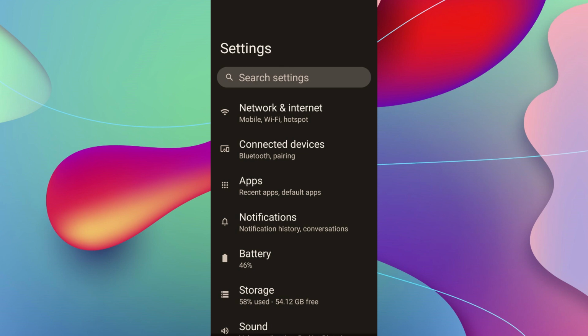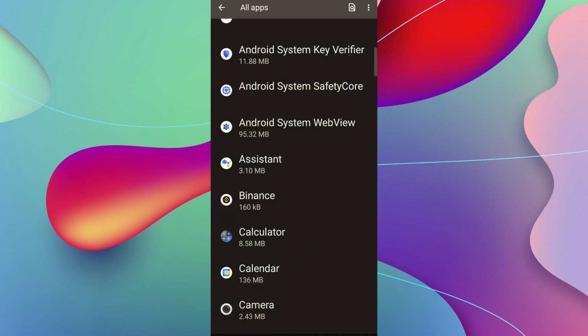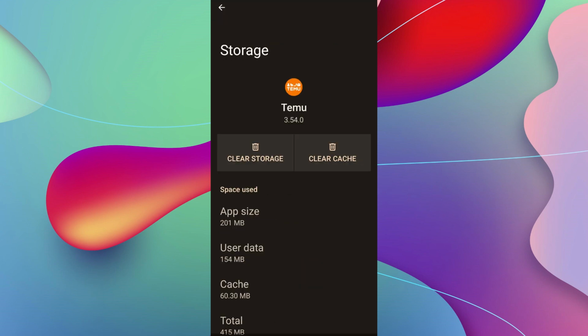To do that, go into settings. Once over here, go into apps and now click on see all apps. Now over here, scroll down until you find Temu and tap on it. Once under Temu settings, make sure to click on storage, and here you'll see the option for clearing cache. Tap on it and now the cache files will be cleared. So open the app and see if it works.